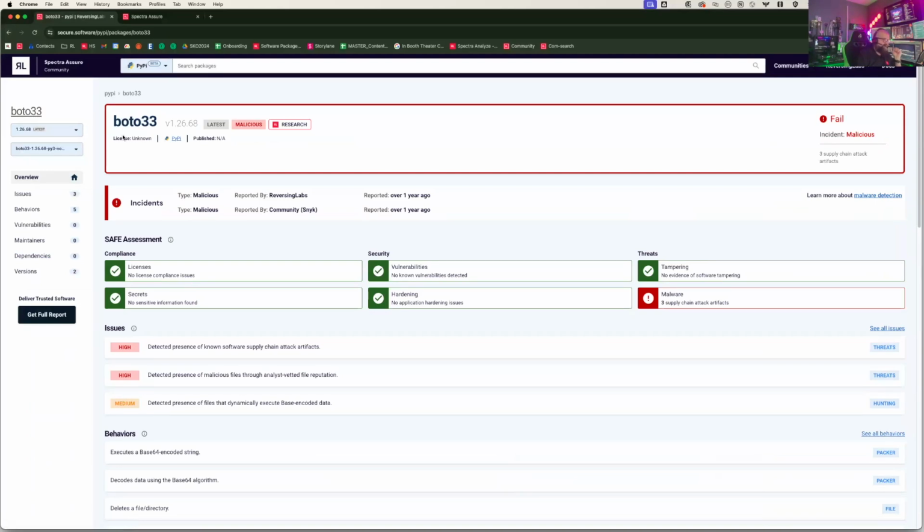So in this case, Boto33 has been found to be malicious by RL Research. It did fail. It is malicious. It has 3 supply chain attack artifacts inside it. If we look down here at the incidents, it was reported by ReversingLabs, and it was also reported by Community, and it has over here Snyk. So Snyk was a part of also reporting that this was a bad package.